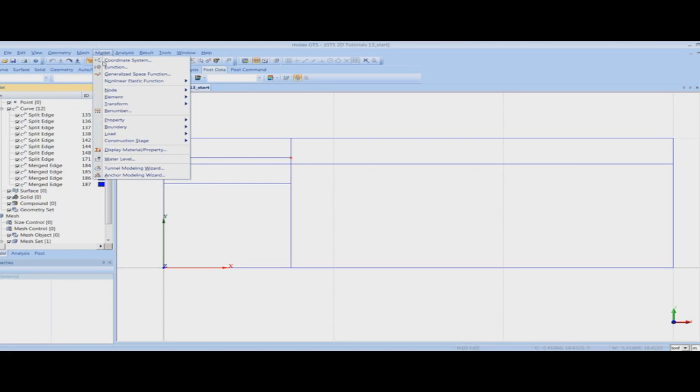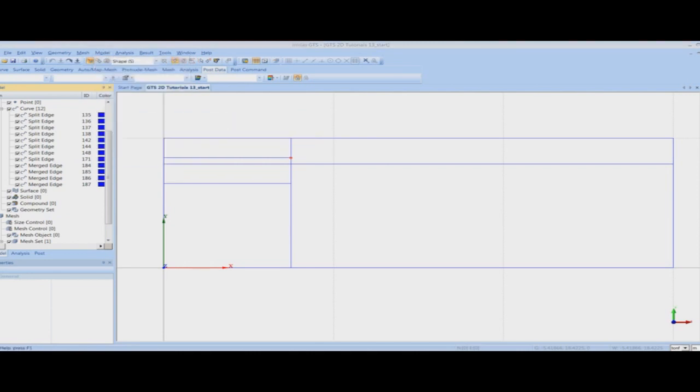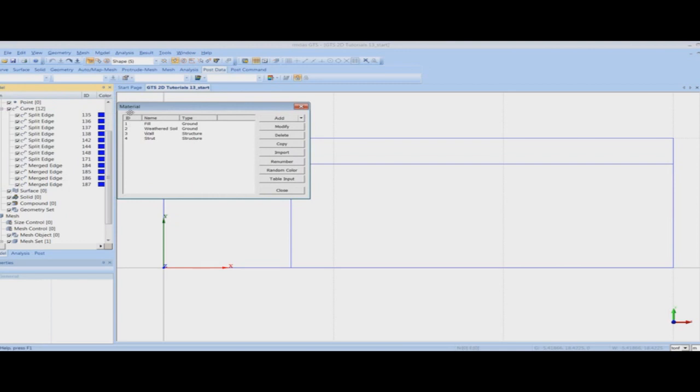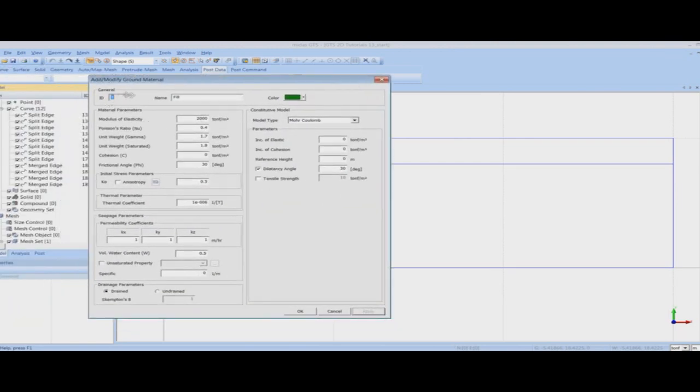The definition of material can be seen from the property inside the model option. If I go to the material option here, I can see that we have defined 4 different materials. So the first material is for the fill, and I have defined the material parameters: the modulus of elasticity, the Poisson's ratio, the density, and the seepage parameters. The constitutive model can also be defined.